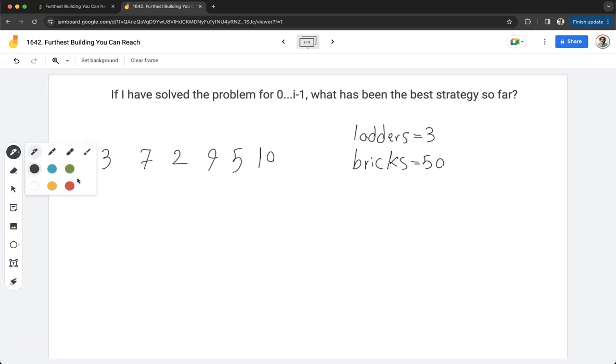Now ask yourself, what has been my strategy so far? How did I use my ladders? And if you think greedily, you will come up with the answer that one ladder could be used for 1 brick or 2,000 bricks. It doesn't matter.